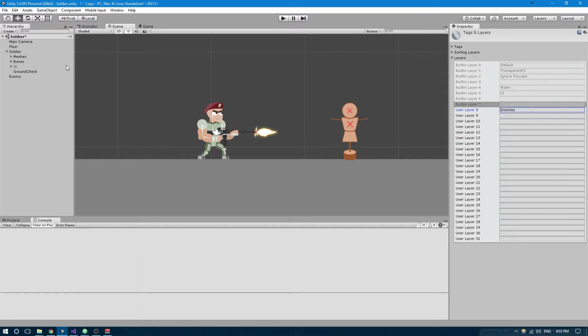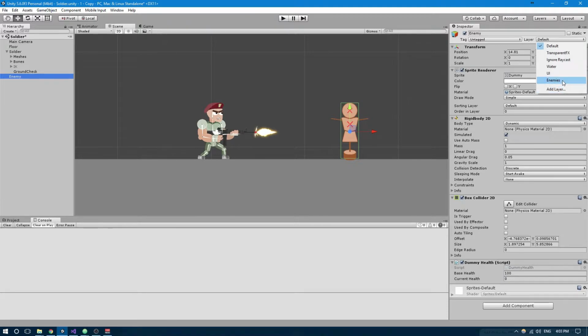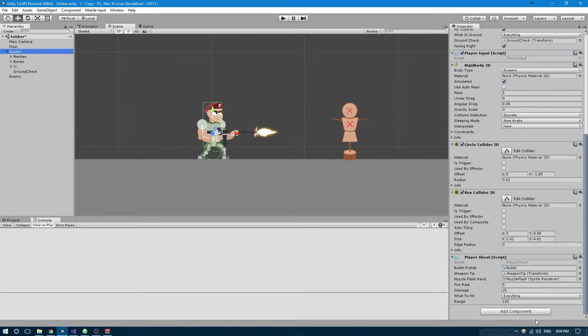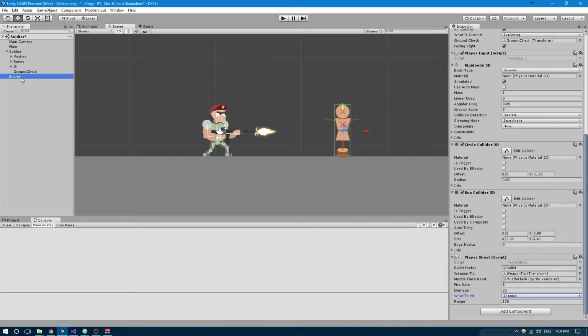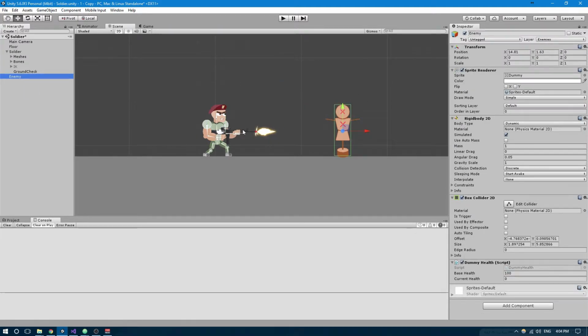Enemies. There it goes. And now let's go back to the enemy. Let's change the layer to enemies. And now in the soldier, let's change what to hit to. First nothing, and then just select enemies. So now only the game objects that are on the enemies layer will be affected by this raycast.